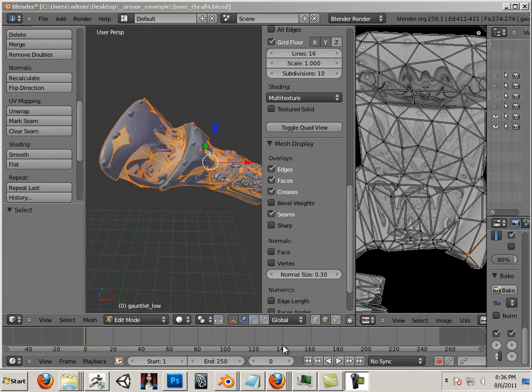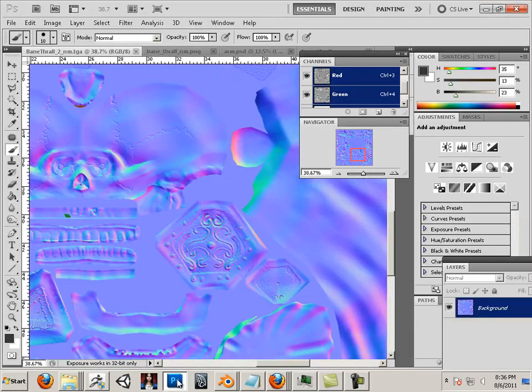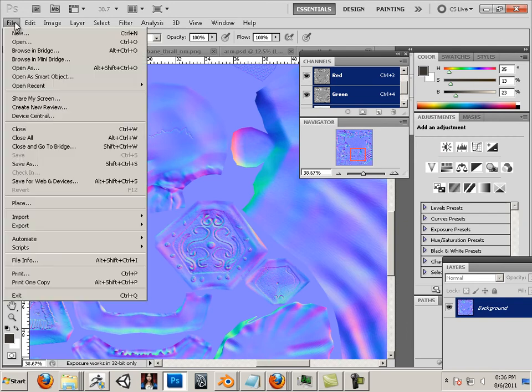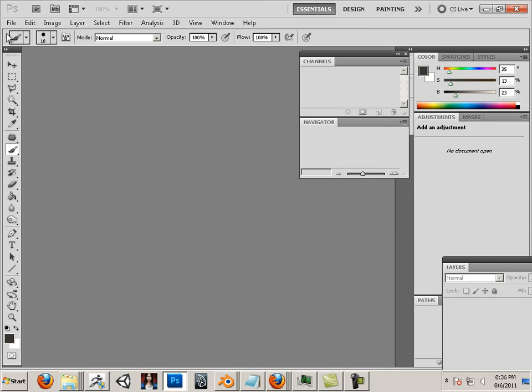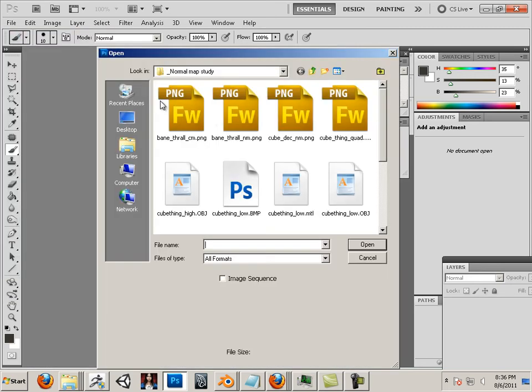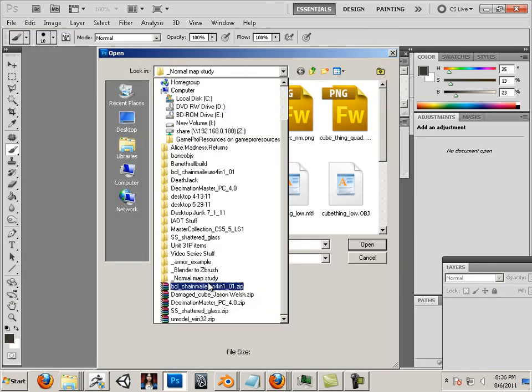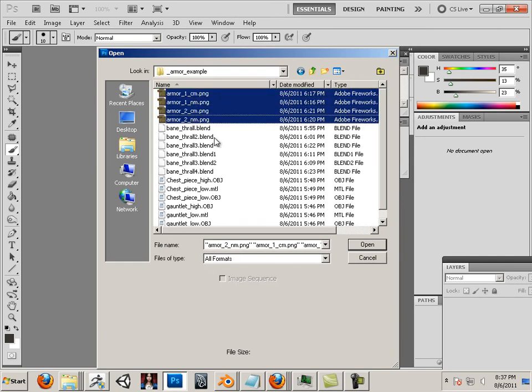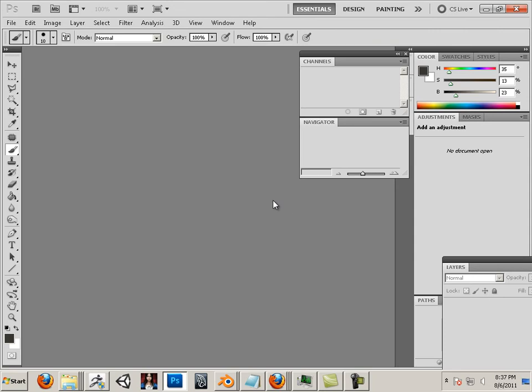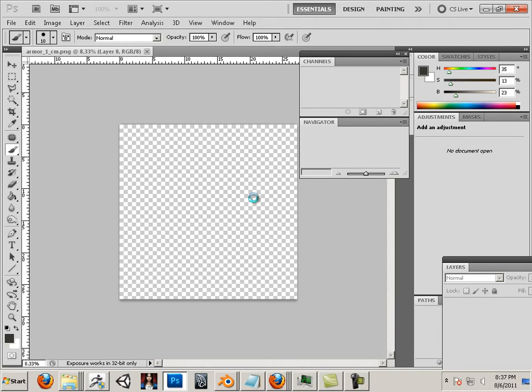Alright, now that we have all the maps and everything, we're going to composite them in Photoshop. So I'm just going to close out everything I have here in Photoshop. Then go open, and I'm going to open the armor example. And here's color map, normal map, color map, and normal map. That might take a minute because they're all 4096 maps.